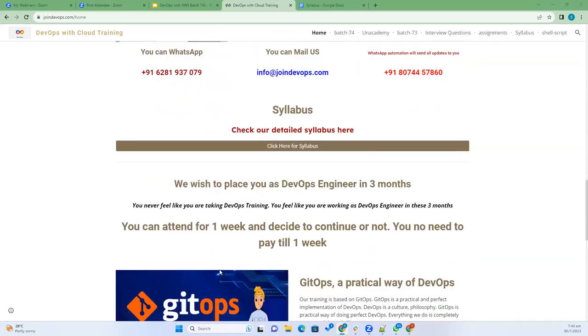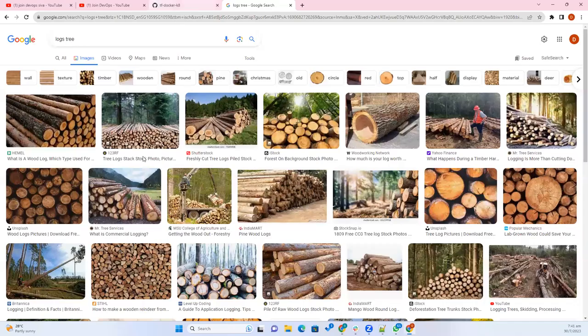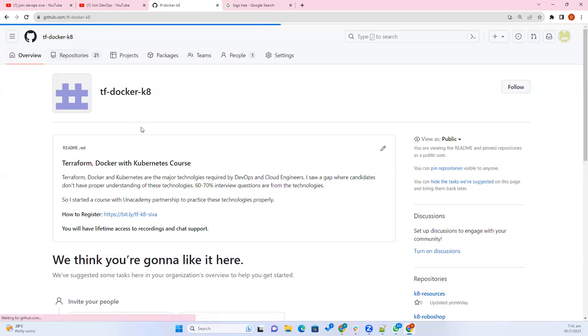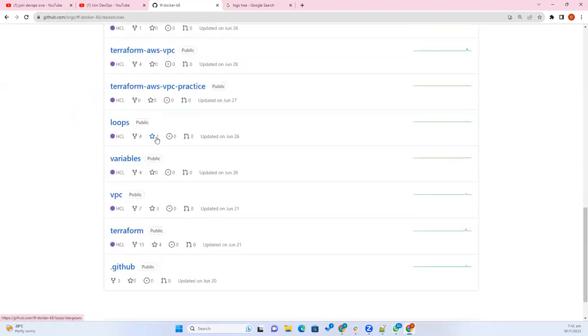Yeah, so we are going to follow GitOps. Nothing is going to be manual. Everything will be in the repository. You can see here, we have a lot of repositories. So we are going to develop more and more repositories. I will share it in GitHub with some documentation. You can go through, you can refer.